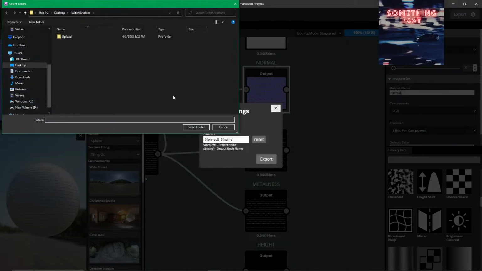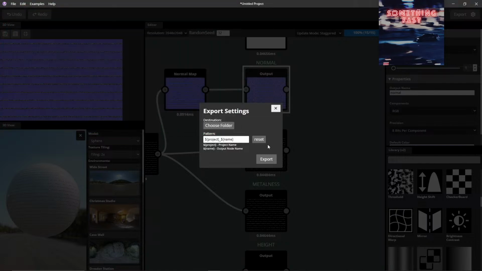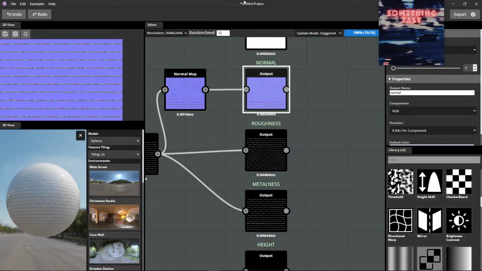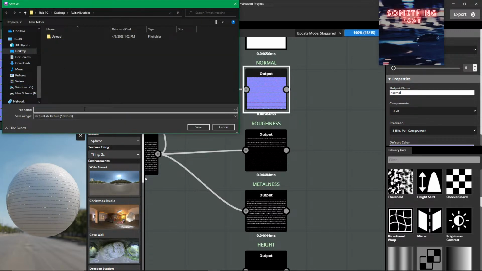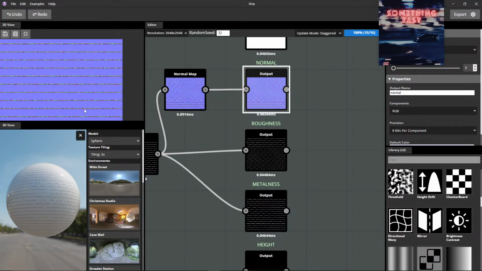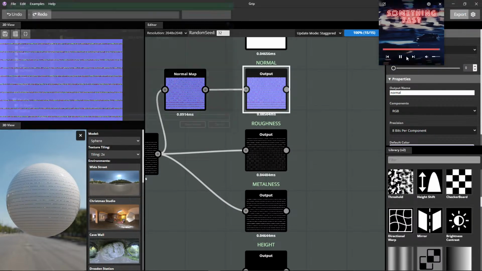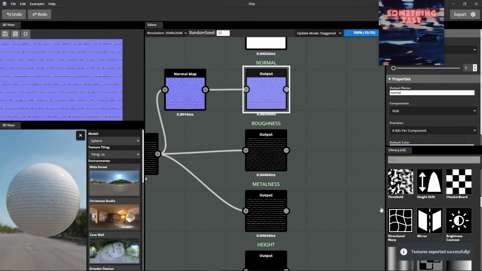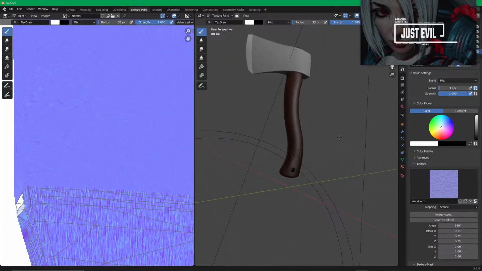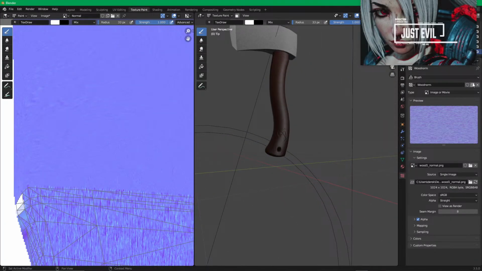So I'm gonna choose the folder, Twitch skins, and this is untitled project, so we definitely need to file, save as, grip. Okay. Export. Boom. Back into here. Open. Grip.